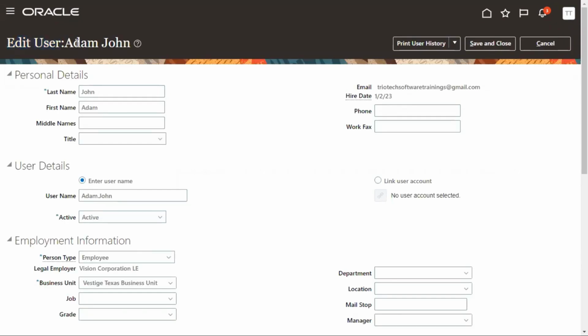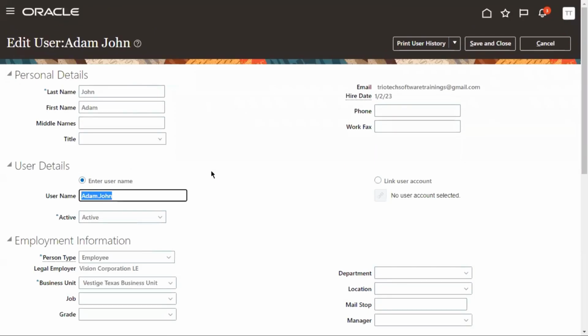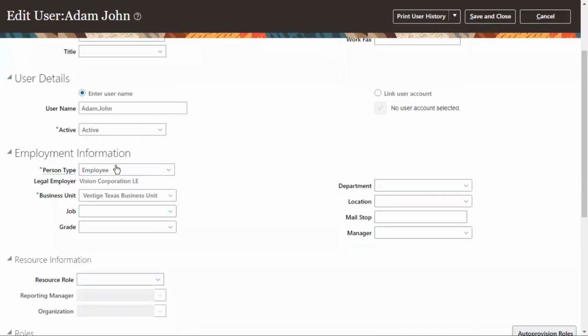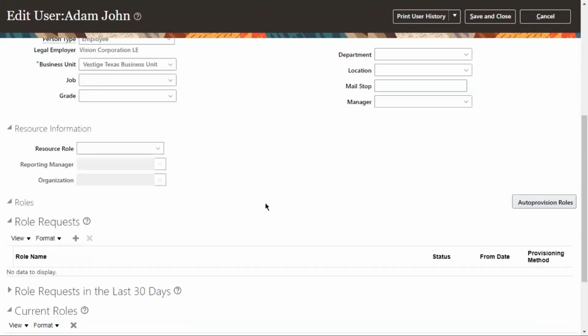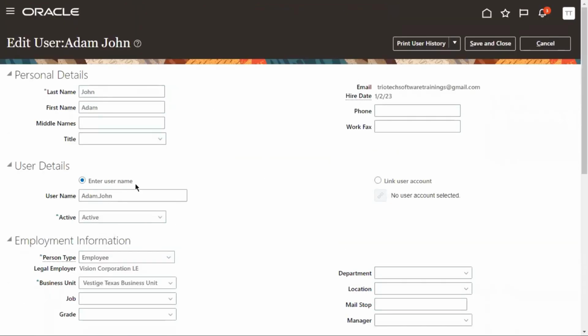I landed on edit user. If I want to update the first name or last name, I can, and the current username of this person is this one. If I want to update the username of the person, I can do that. I can make it active or inactive. Then I can see his basic employment information also: his person type, in which legal employer I hired him, his business unit, and job grade. All these details I filled in, I can see here. And I can see what roles that person currently has. From here I can also do some editing for the user account.